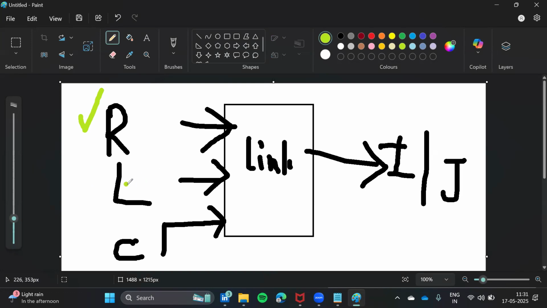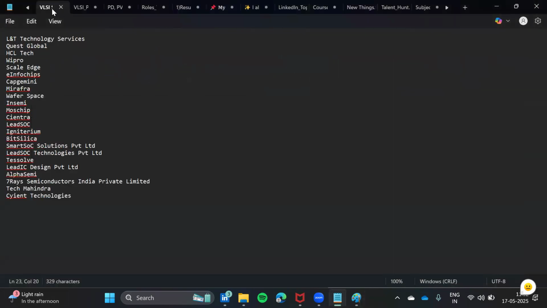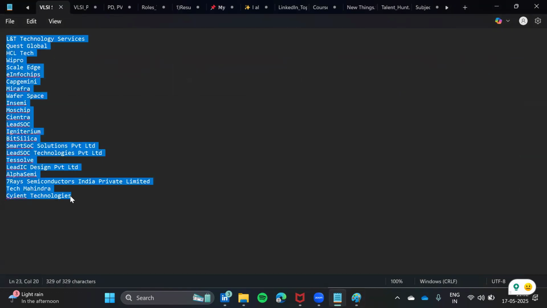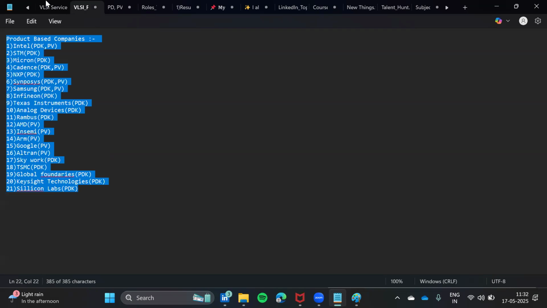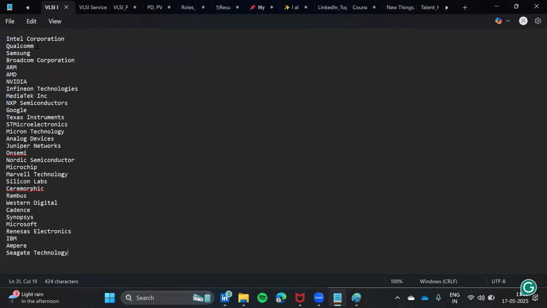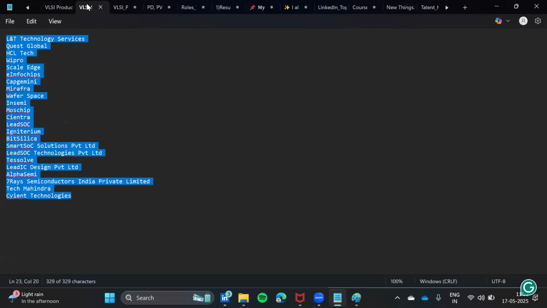List of companies. So I'll show some list of companies. One minute. Yeah. So it can be product-based companies, it can be service-based companies. It depends upon your area of target, I can say. Depending upon your target, you can make a list of companies. If you want that list, I can provide. So these are some product-based VLSI companies, and these are some VLSI service-based companies.